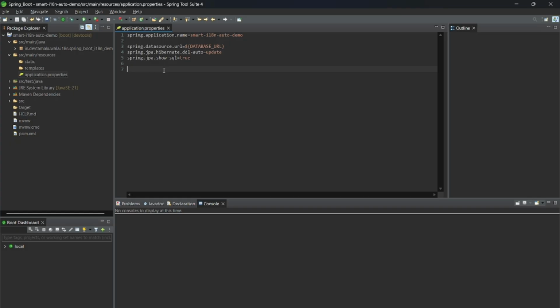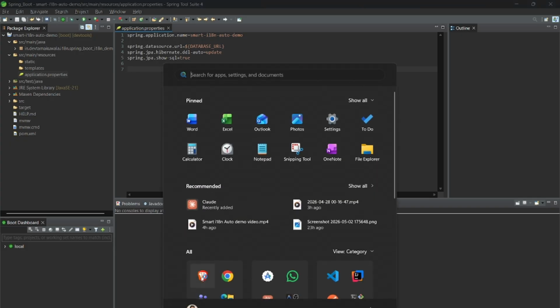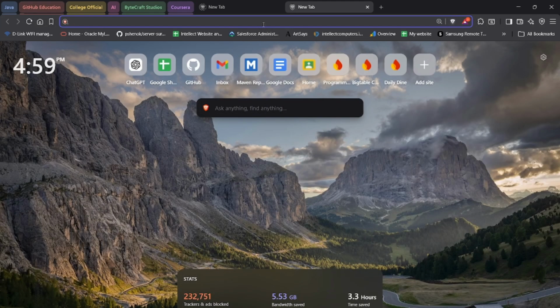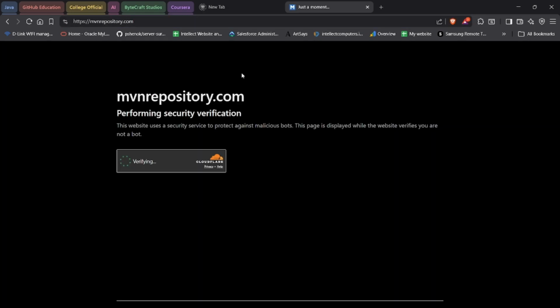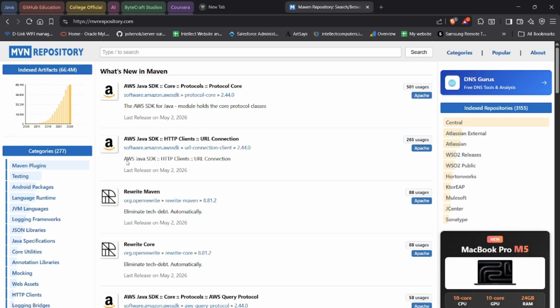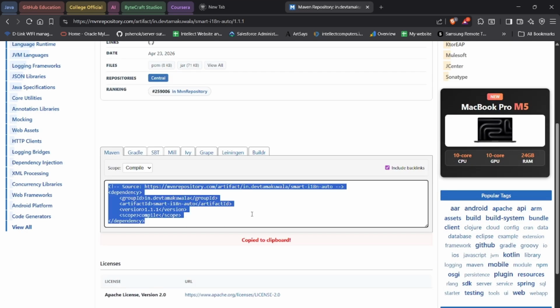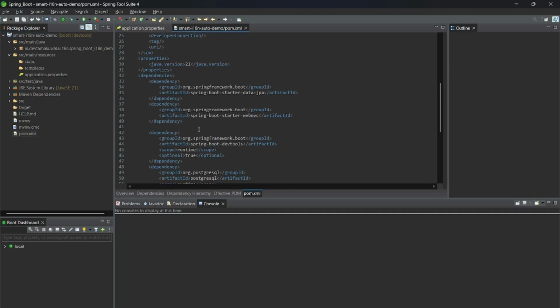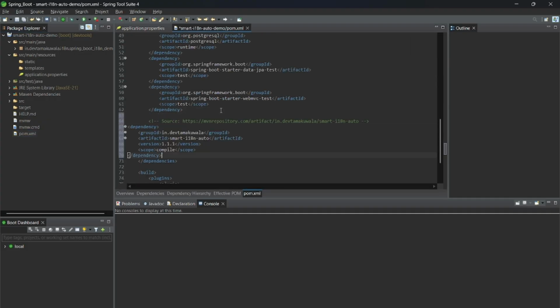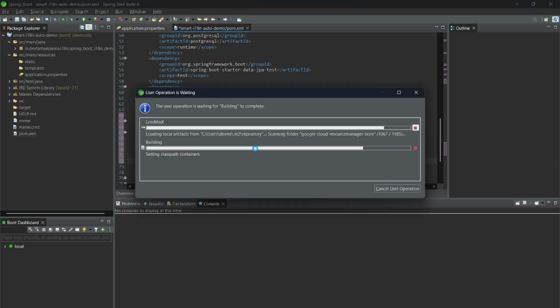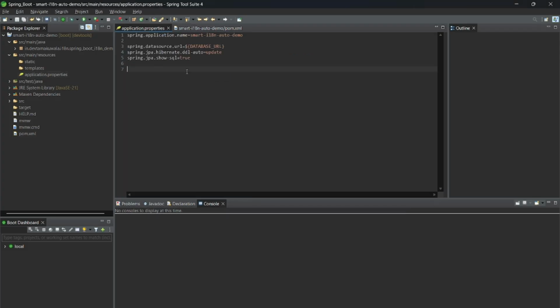Now let's add our dependency for internationalization and perform the required configuration. So let's go to Maven Central, or alternatively Maven repositories. I will add the link in the description to get the dependency directly. We will be using the latest version. Copy it to the clipboard, go to the pom.xml file and add the dependency in the dependencies section. Now as we save, it will automatically be downloaded. Once it is downloaded, we can start the configuration.